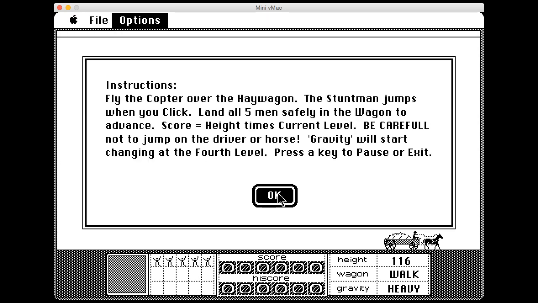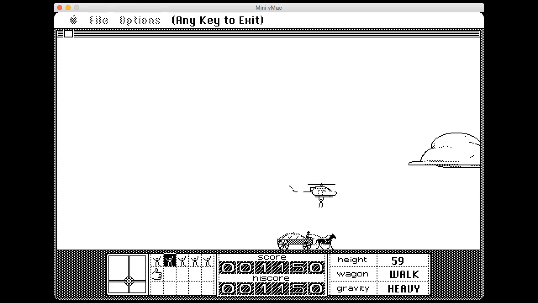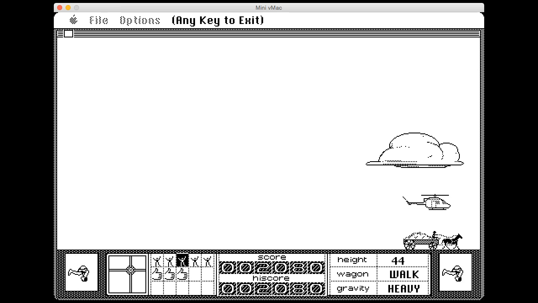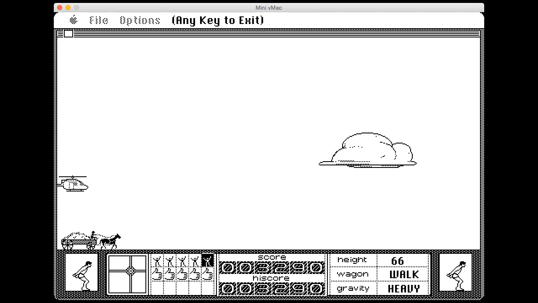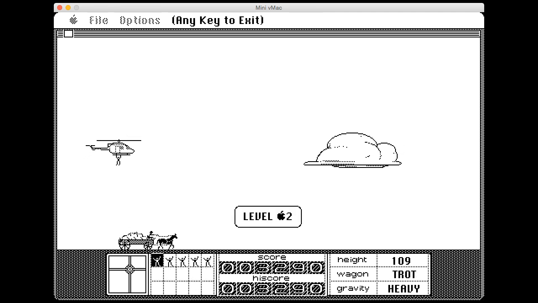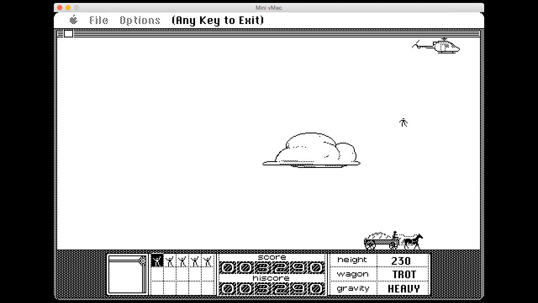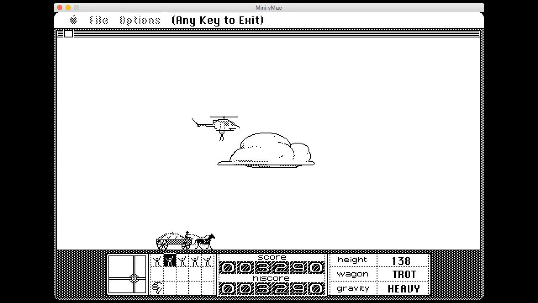So it's a pretty simple game. It's like if you think of early iPhone games, but it's an early Mac game. So you fly around in your copter and you drop your stuntman. Do five in a row and it goes faster. You can also drop from really high. If he dies, he kind of turns into a pancake.